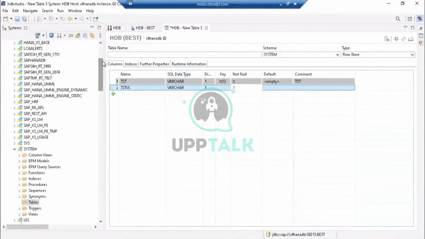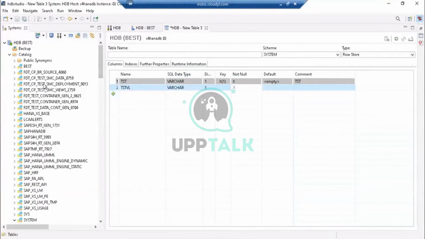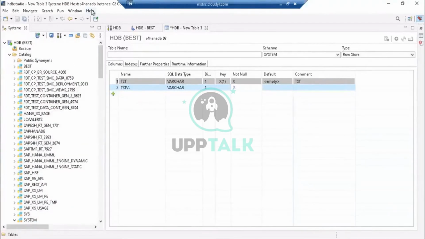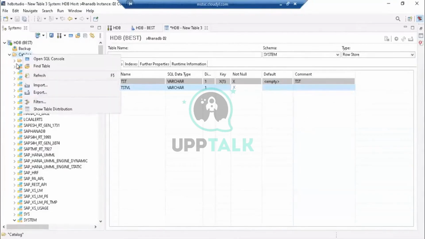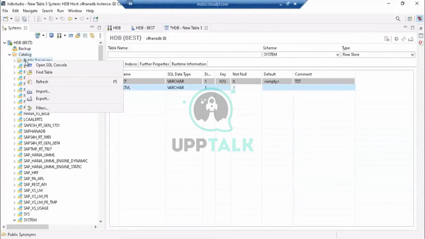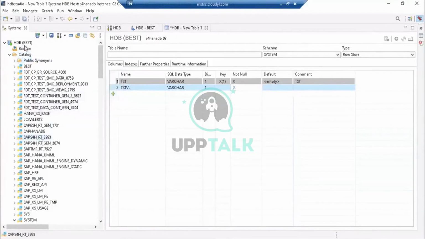Let's quickly jump to the next topic. That's how you assign schema access from one user to another user. So for creating a schema, let us say I've logged into this user ID. Did I show you how to create a schema? Select the system that you want.